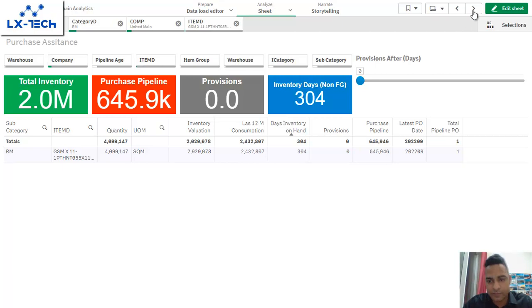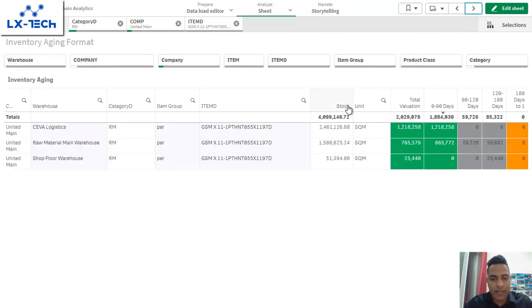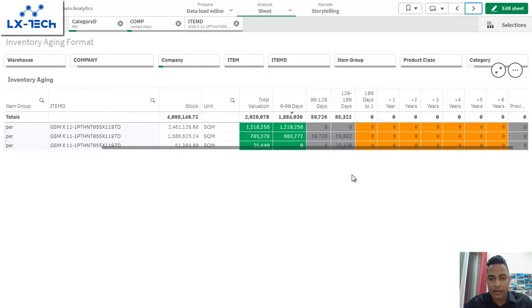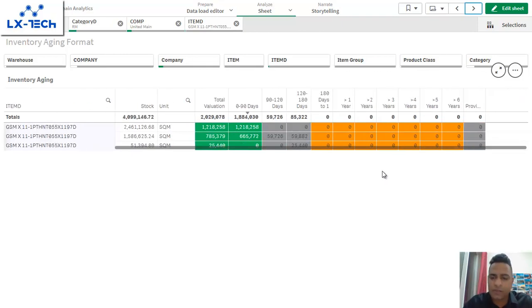Not only like this, but let's assume you still want to approve. So you will go to the next dashboard to check the aging of this item. In that case, maybe there are very old items which the customer might not agree to take, so it is okay to raise a purchase order. But in this case, you can see it's very new inventory.